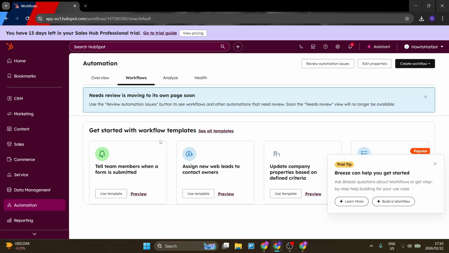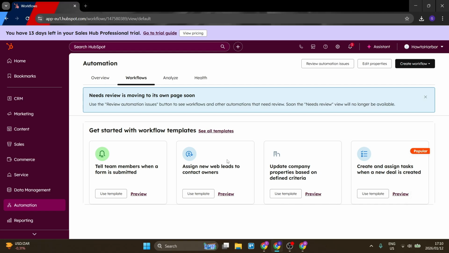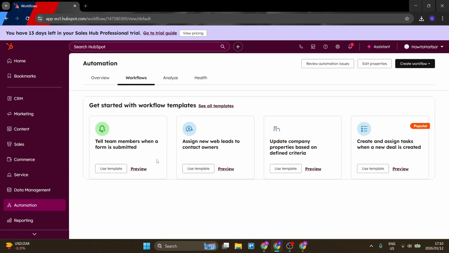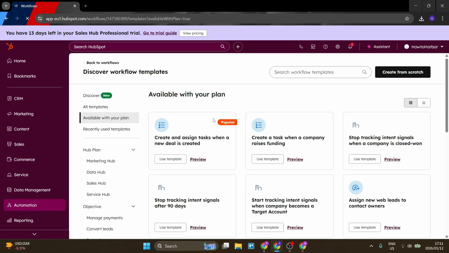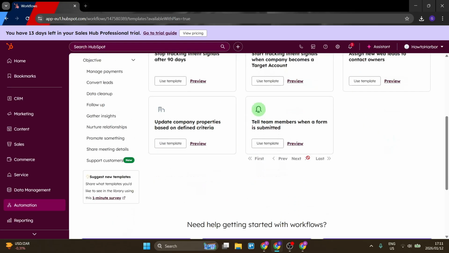Now, to get started with the workflow, you can have a look at some of the templates that they have over here, right? So that there's a bit of structure before you actually begin. So you can see over here, these are some templates. You can also say see all templates over here. And this essentially will show you all the types of templates that you can use.